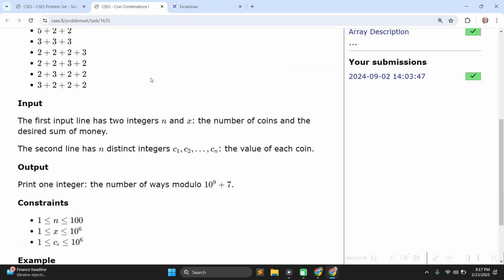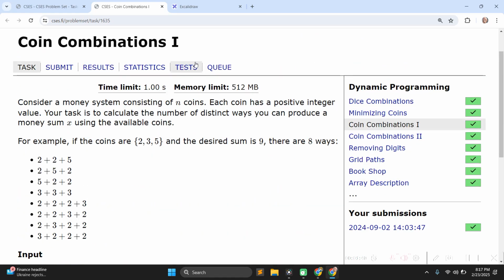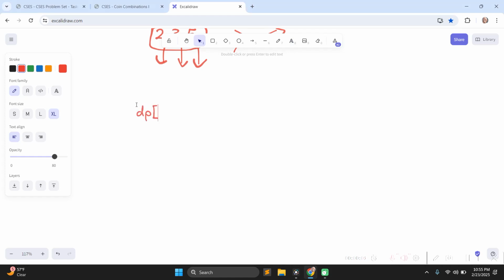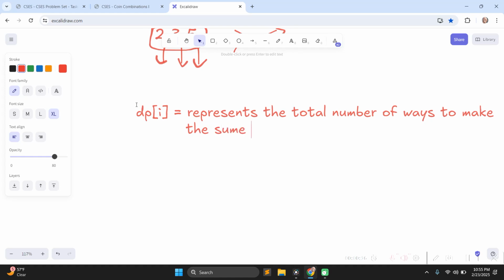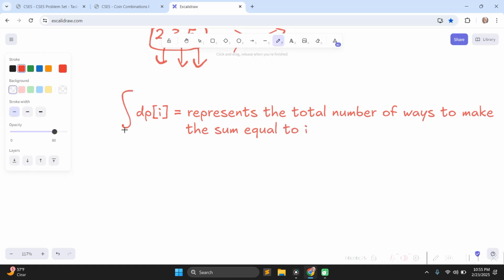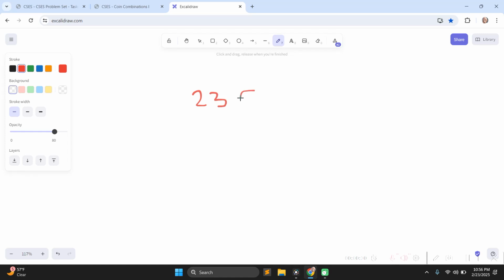Okay, so in order to solve this problem, first we have to define the states of dp. dp of i is equal to the total number of ways to make the sum equal to i. I think first we have to understand the memoization solution to this problem. So let's understand this. Okay, 2, 3, 5, and we have to make the sum equal to 9.